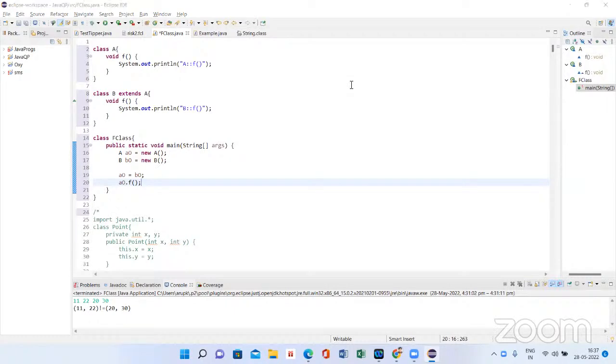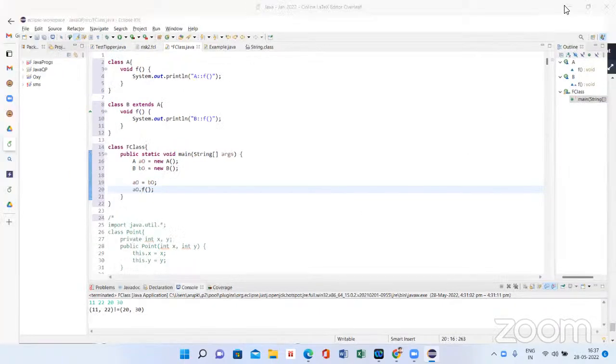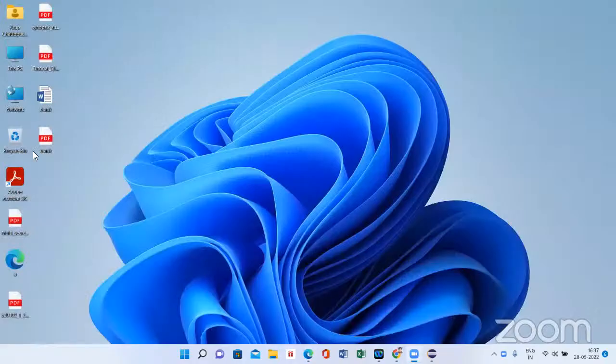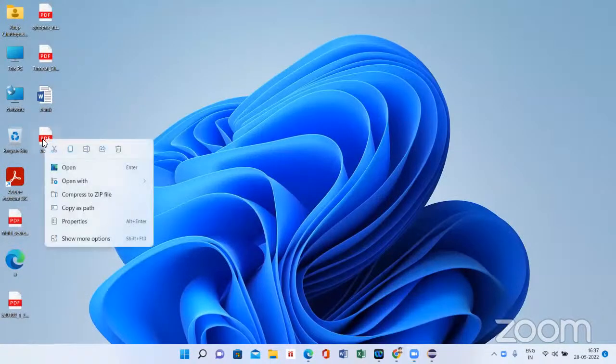Just give me a minute. I'll share a blank sheet. Let me check if I have a blank sheet to draw something. Okay.